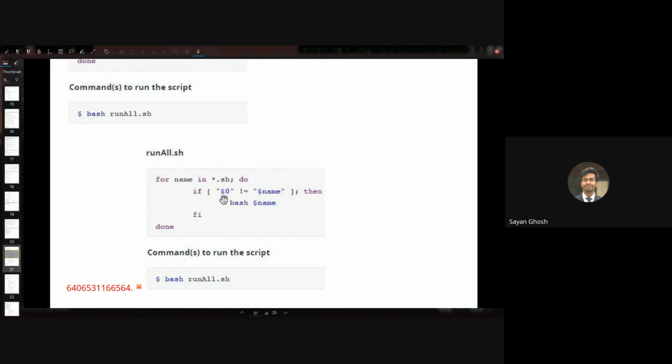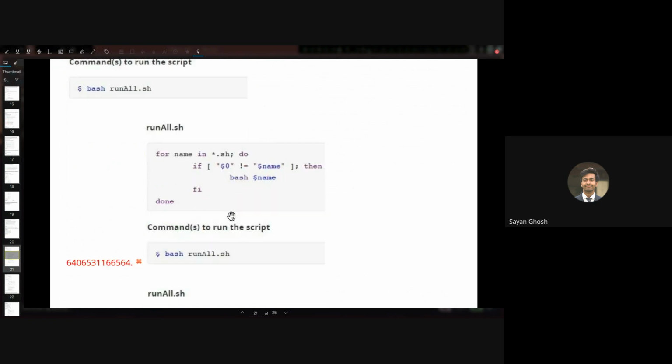So we are checking if $0 does not equal $name, then bash. But here again, that for loop will also break those files which have one or more spaces in the name. So this will not work.